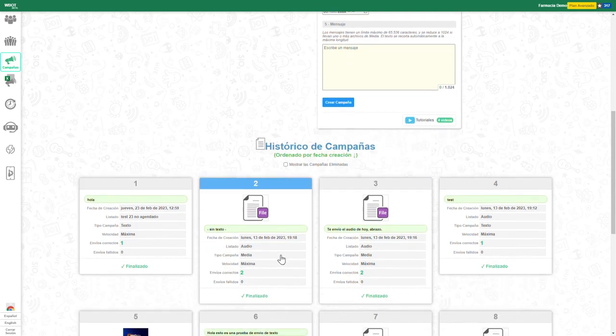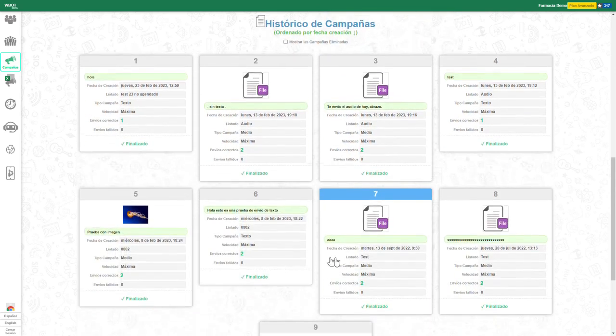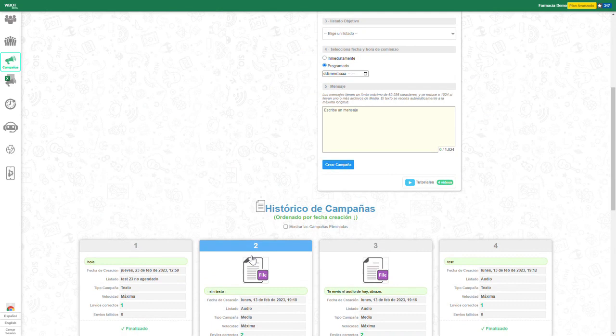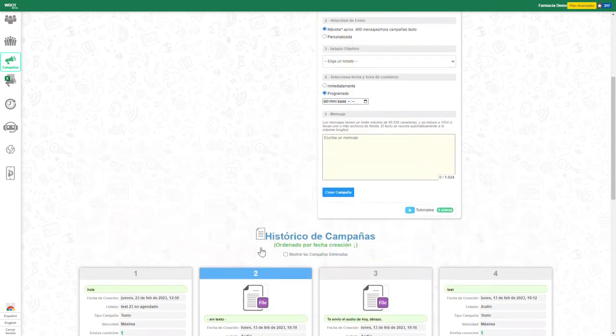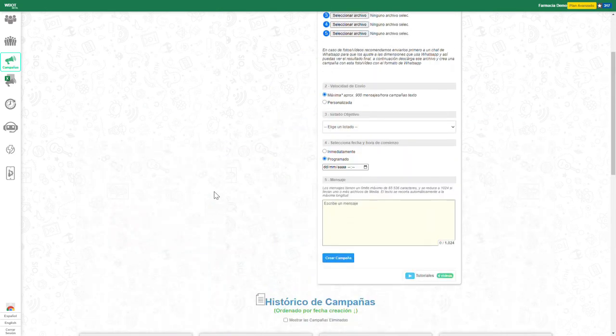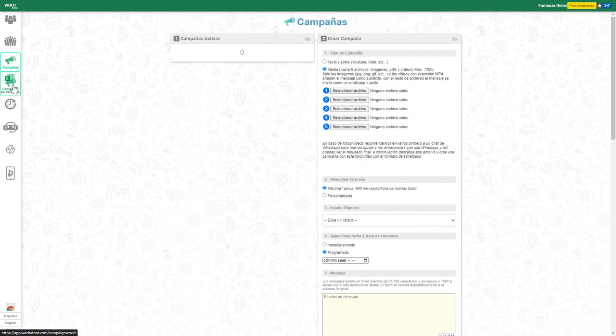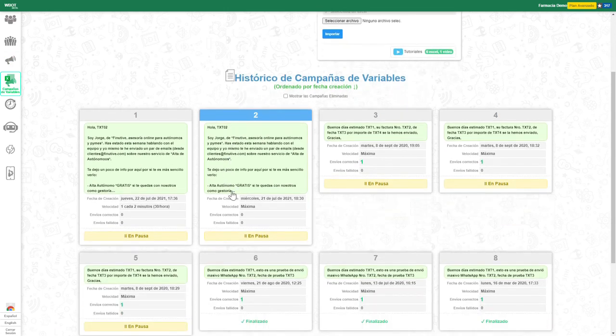Once the campaign is created, it will be added to the campaign history, which you can consult at the bottom of the page. From each campaign we can obtain a report indicating the successful and unsuccessful sendings, the status and other relevant information. We can also create campaigns with variables.